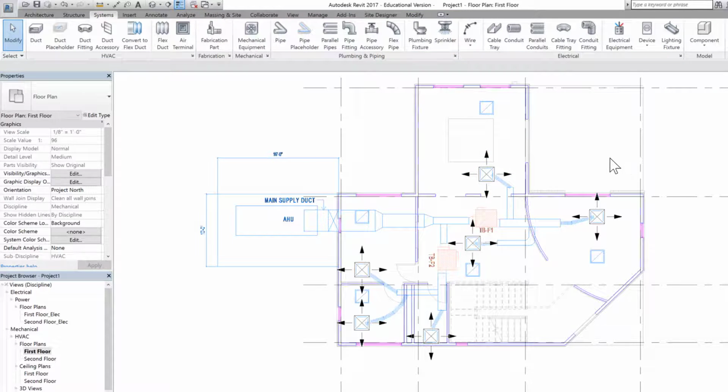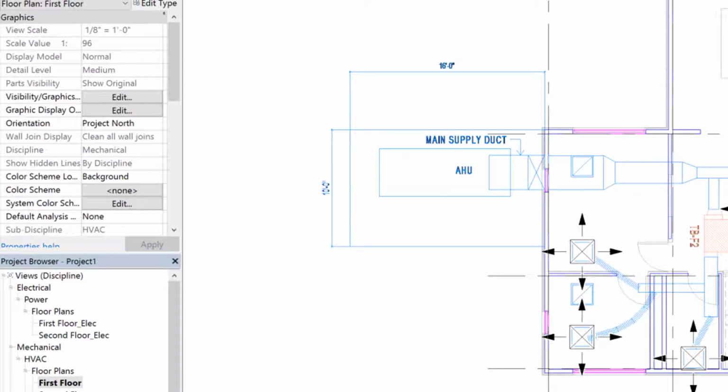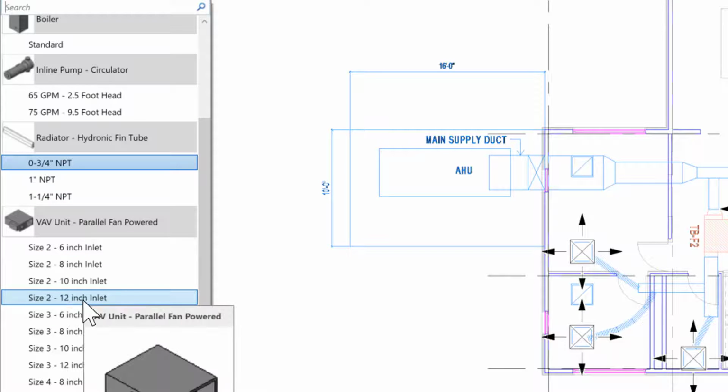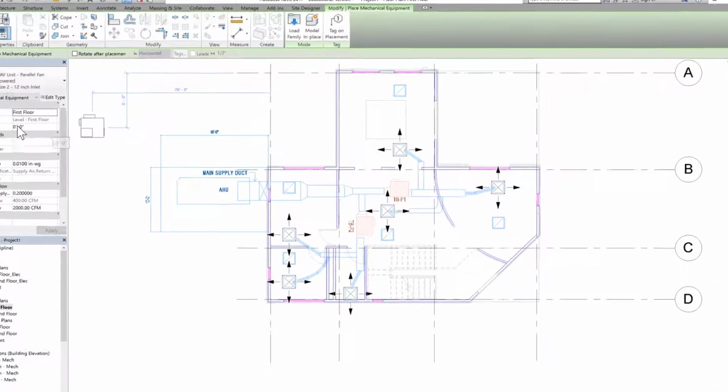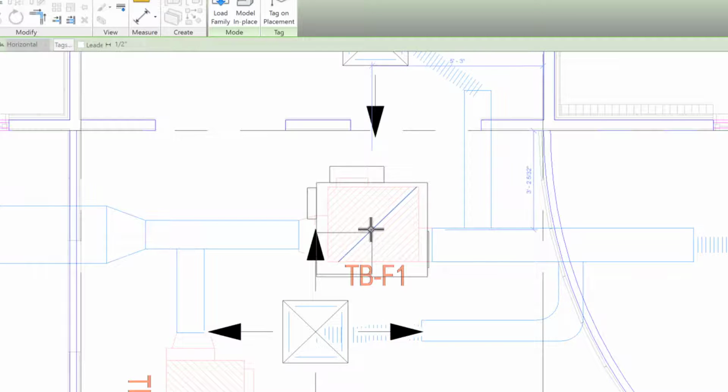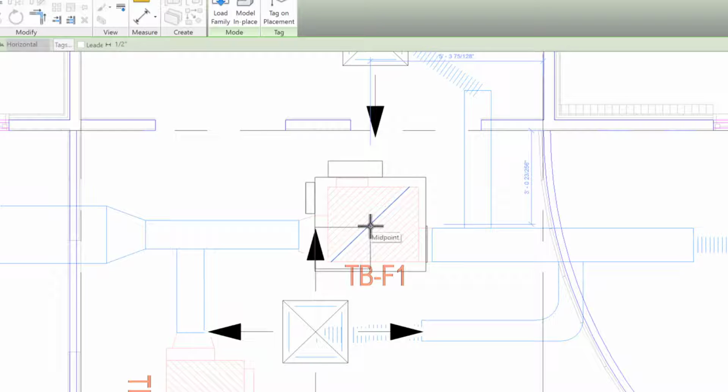Once that is done, what we need now is to get these terminal units. To do that, you have to click on mechanical equipment. Under type selector, go towards the end and then you see this VAV unit, parallel fan powered. So let's select a 12-inch one. So the unit with 12-inch inlet, size 2, 12-inch inlet. Let's select that. Before you put it, let's create an offset of 12 feet. So we want to put these units a little bit above our diffusers so that we can connect using flex duct, connect down to these diffusers. And you don't have to worry about the size, just make sure that location is approximately right.